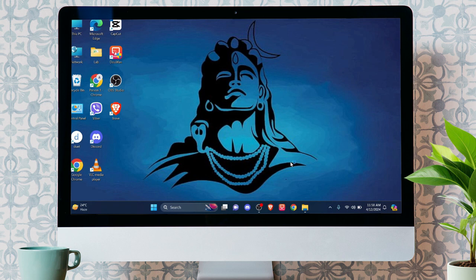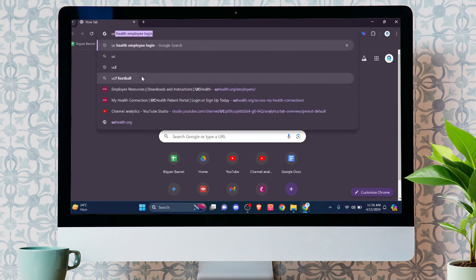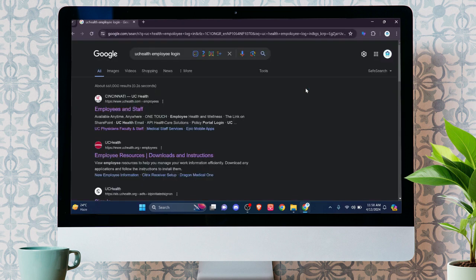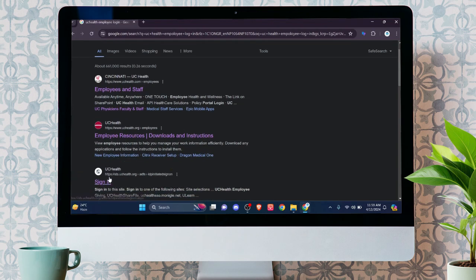First of all, make sure your PC is connected to a secure internet connection, and let's open our default browser. For now, I'm using Google Chrome. In the search bar above, you can just type in UC Health employee login. You can find various URLs in the search results, but for now, we want to sign in, so we will head towards the third link in the search result.